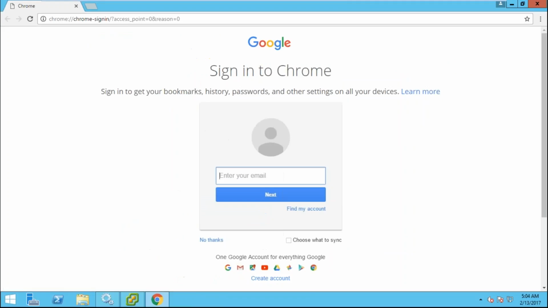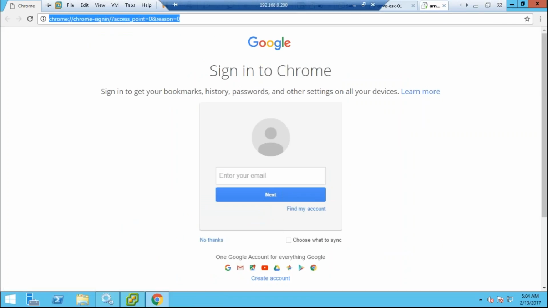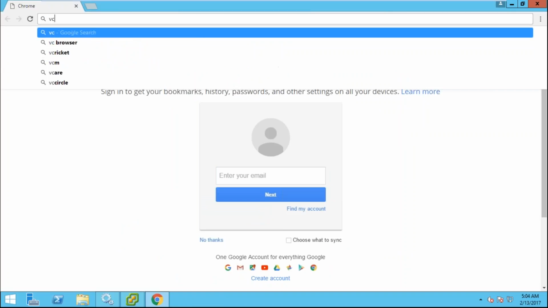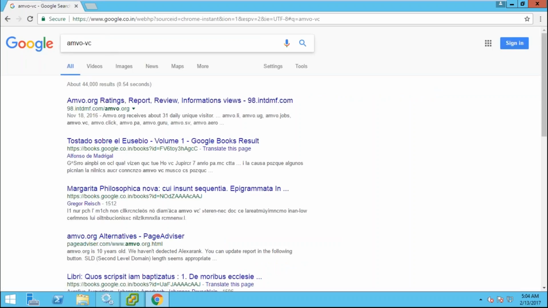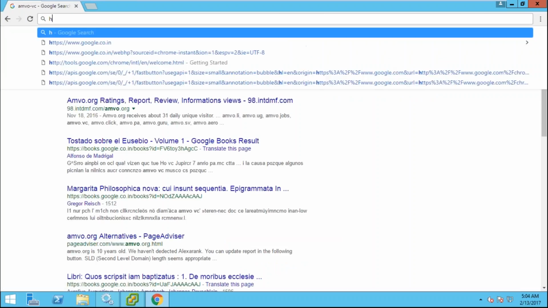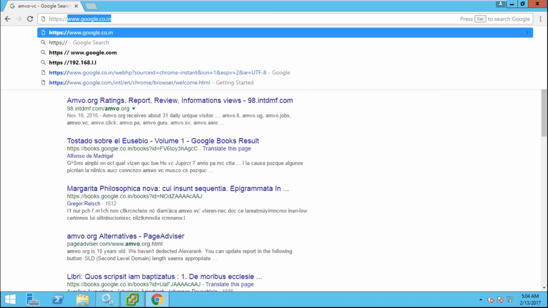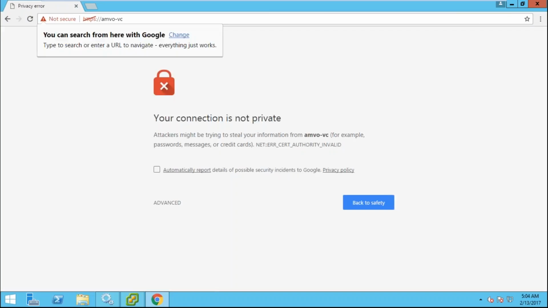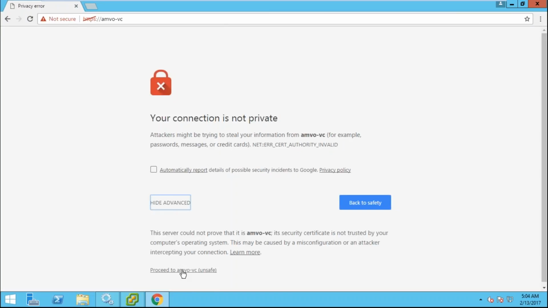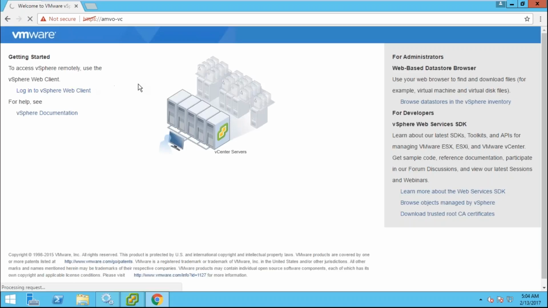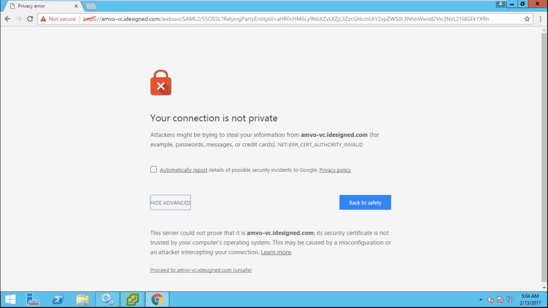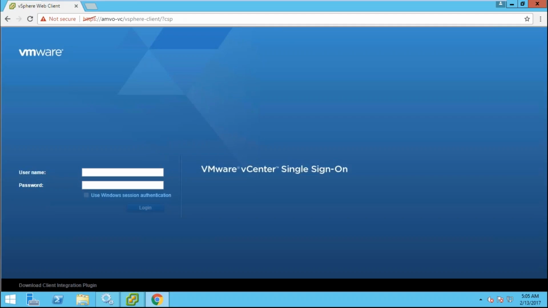So this time we are operating from the vCenter server itself. When I put the name, that is amvo-vc, it just works for you. Let me do this. You see, it's been redirected. I will be able to log into the vCenter server now with the username and password.